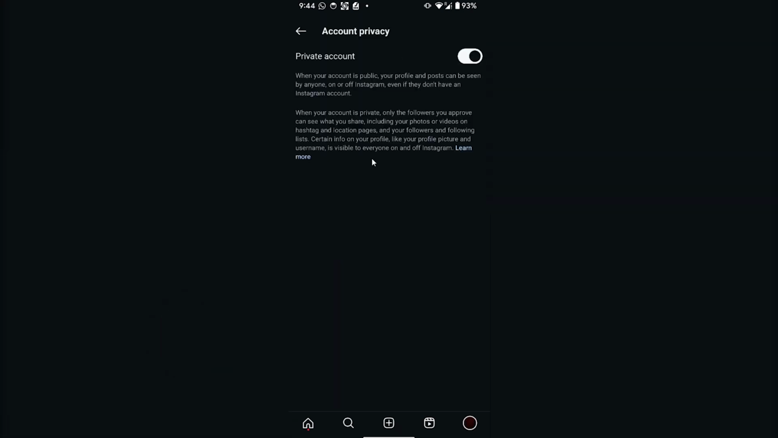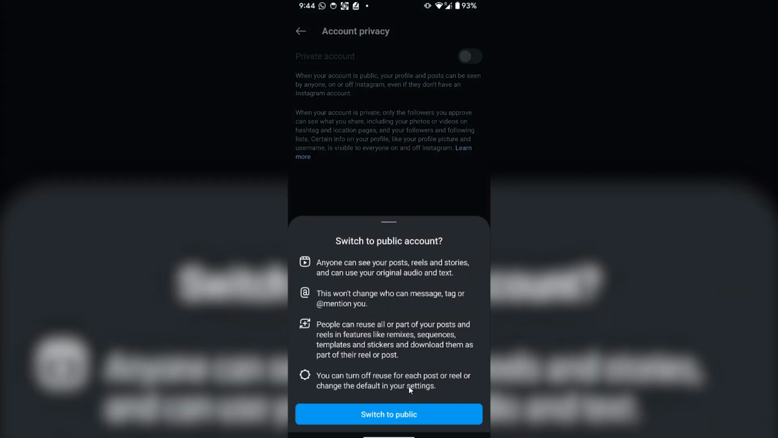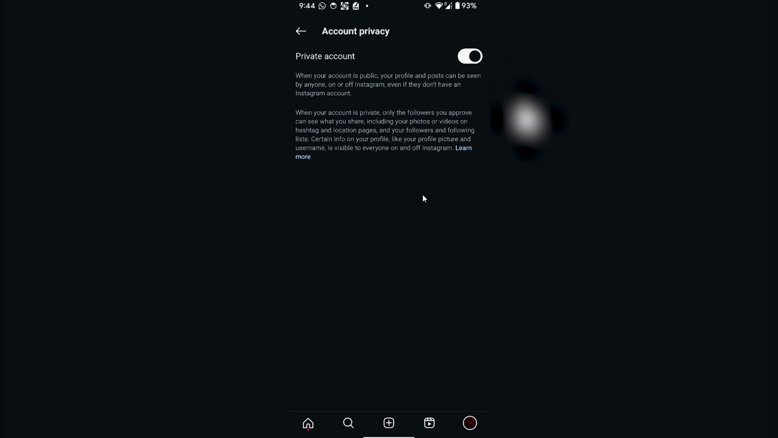If your account is set to private, or if you have turned on the toggle private account, all you have to do is turn off that toggle and make your account public. Once you have switched your account back to public, check if your problem has been fixed or not.